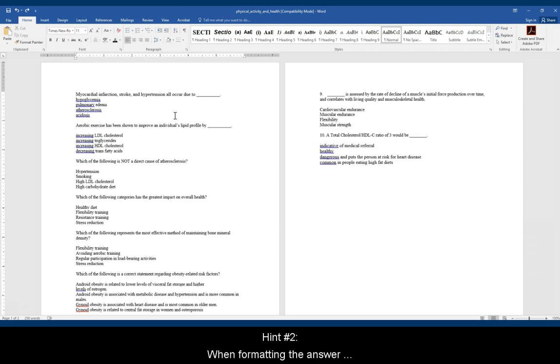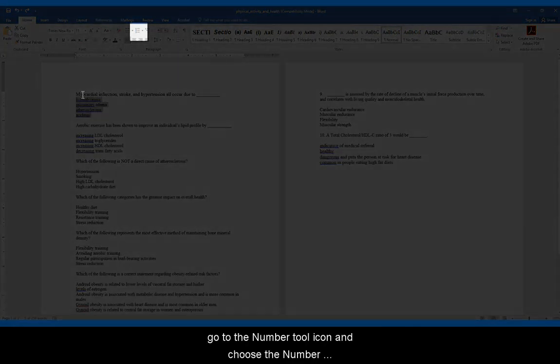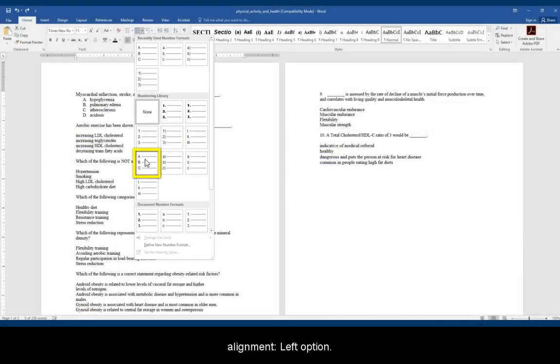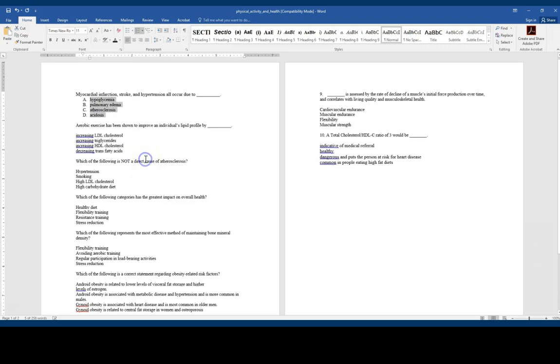Hint number 2. When formatting the answer choices, I highlight all possible answers, then go to the number tool icon and choose the number alignment left option. Now, if all went well, you should see the answer choices are in the desired format.